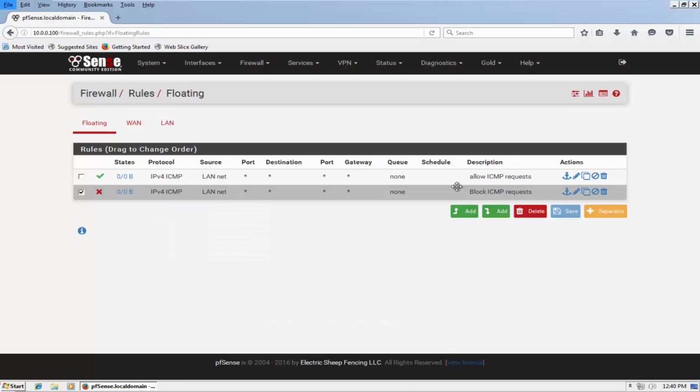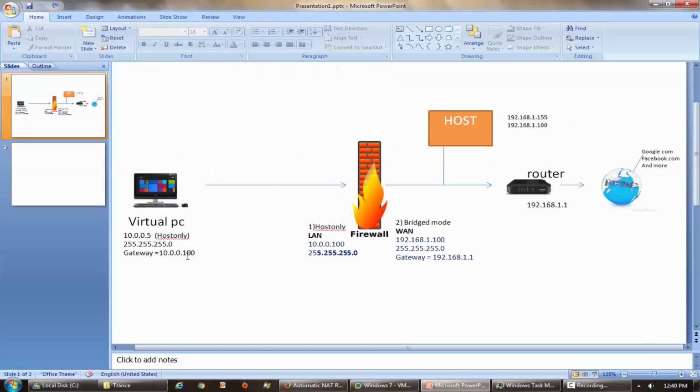So it means that when I am pinging from the virtual PC, the source address is this 10.0.0.5. Once it reaches the firewall, the firewall will remove this address and put this address, 192.168.1.100, and then leave the WAN interface. So when leaving the WAN interface, the rules on this interface check for this source address, but the source address is already changed to 192.168.1.100. Network address translation happens before leaving the WAN interface. So you have to mention this source address, not this. That's why the rule is not working.